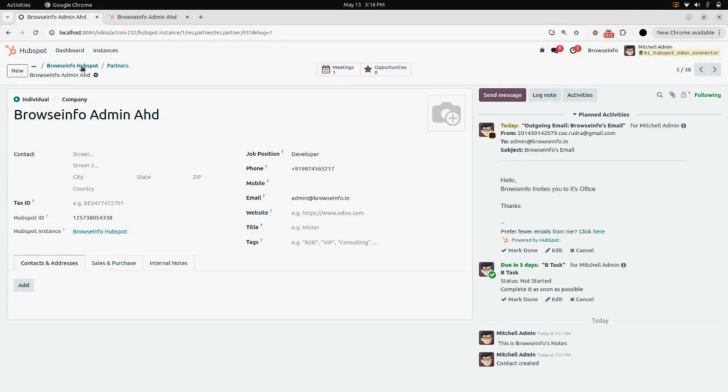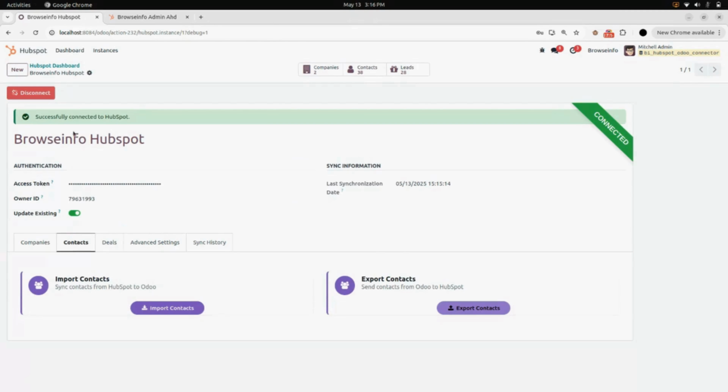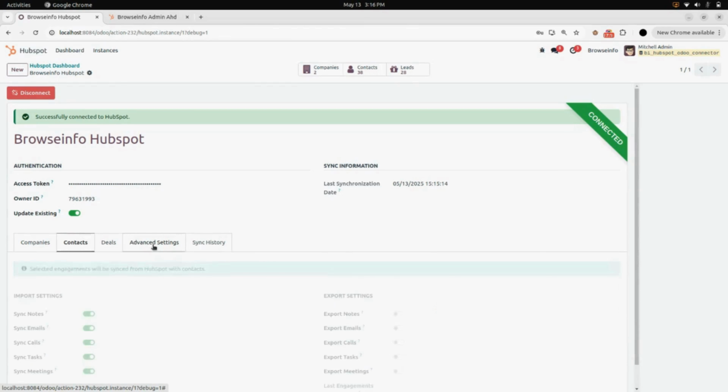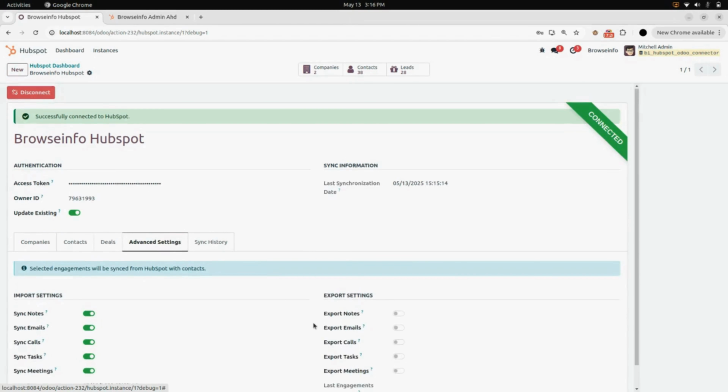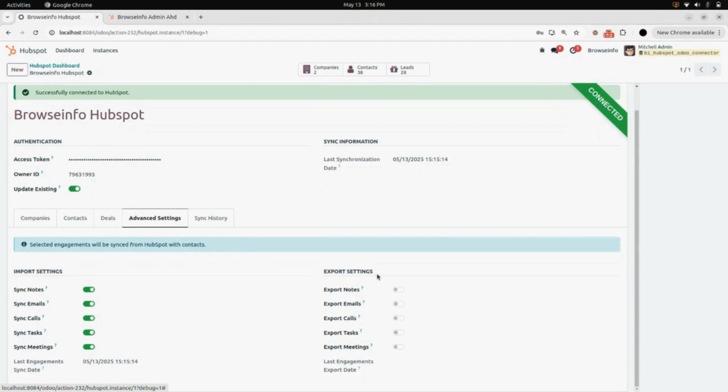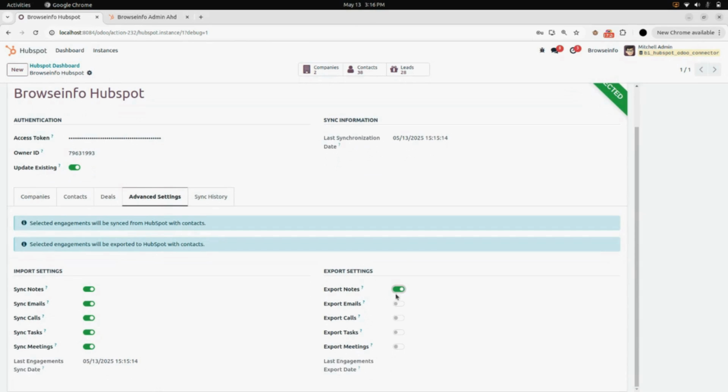So now we will again go into our instance, and now again we will go into the additional settings. Open that, and here we are going to enable all the toggles under export setting: export note, export emails, export calls, export task, export meetings. After enabling all this, it will be saved.